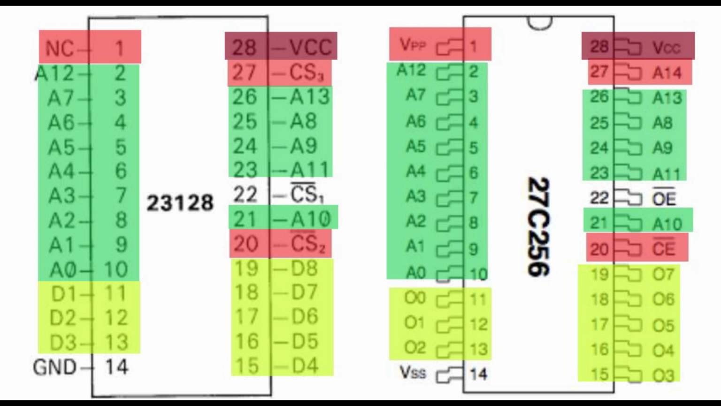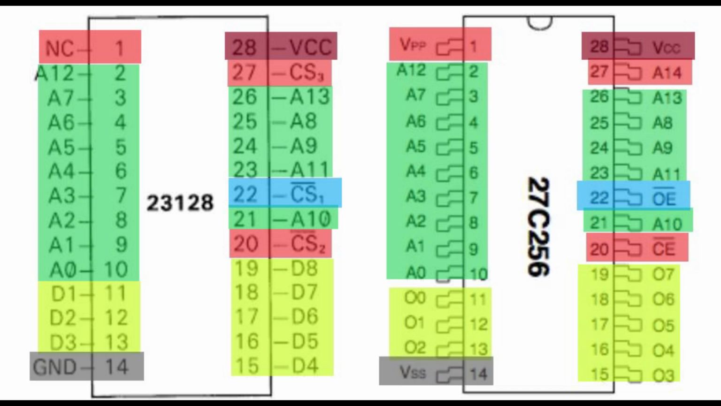VCC, our 5V supply, is the same. The third chip select, or the first chip select, CS1, is labelled output enable on the EEPROM. And our grounds are the same, it's just labelled VSS on the EEPROM diagram here, but it's the same thing. So what does this mean? What are we going to do?